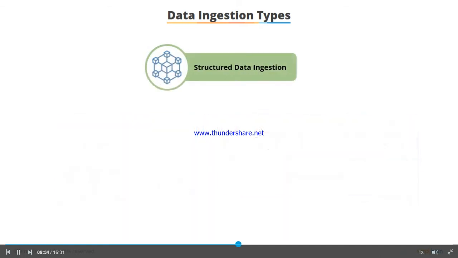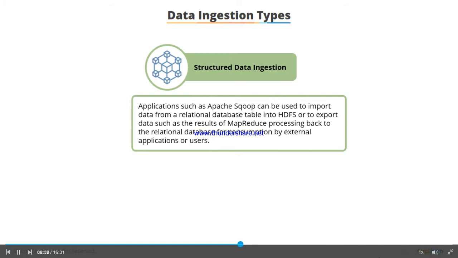Structured data ingestion. In this type of data ingestion, applications such as Apache Sqoop can be used to import data from a relational database table into HDFS. The import process is performed in parallel and thus generates multiple files in delimited text, Avro, sequence file, and other file formats. Sqoop can also be used to export data, such as the results of MapReduce processing, back to the relational database for consumption by external applications or users.